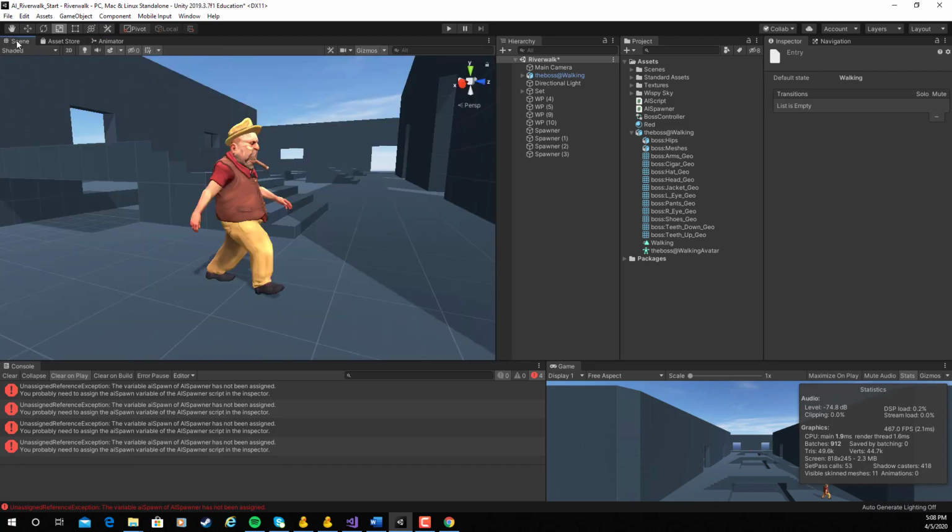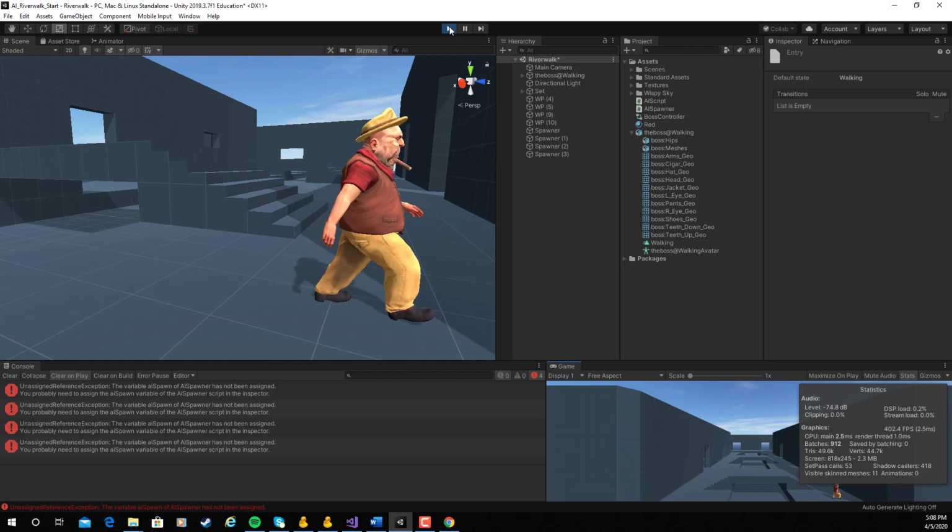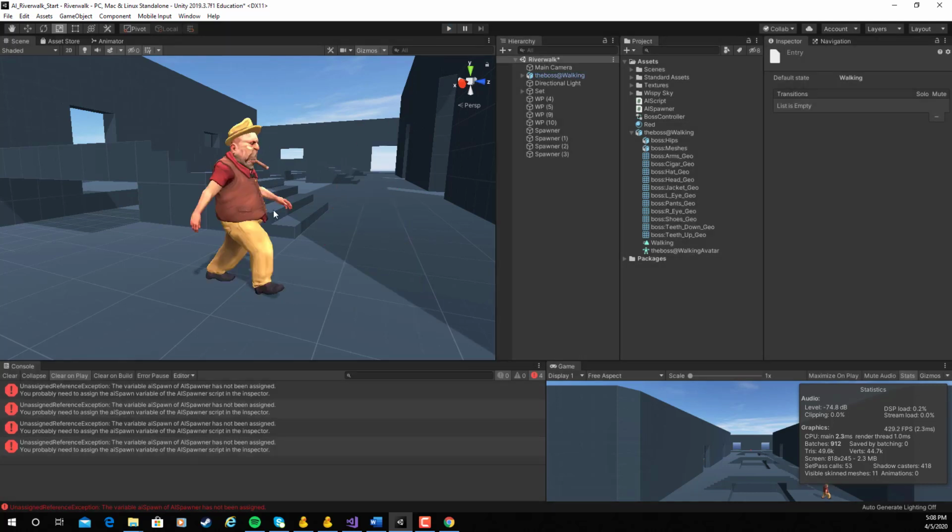If I come back to the scene file and play the game, then we'll see him walk just once, that one loop, and then stop. Of course, what we want is for him to keep walking, looping that walk. And the second thing is, in this case, we want him to walk in place, because we're going to have the AI mechanism actually move him along the ground. So two steps that we'll need to do here.